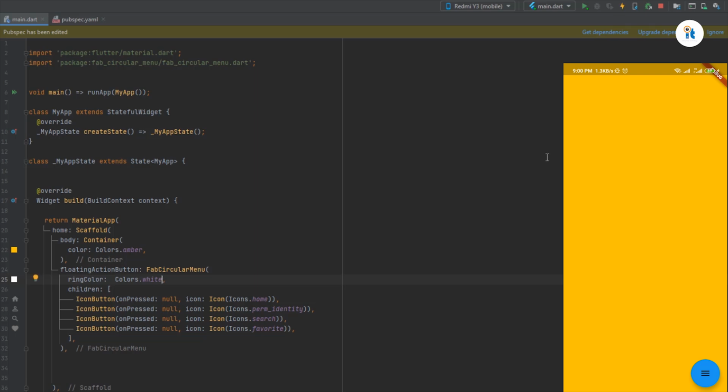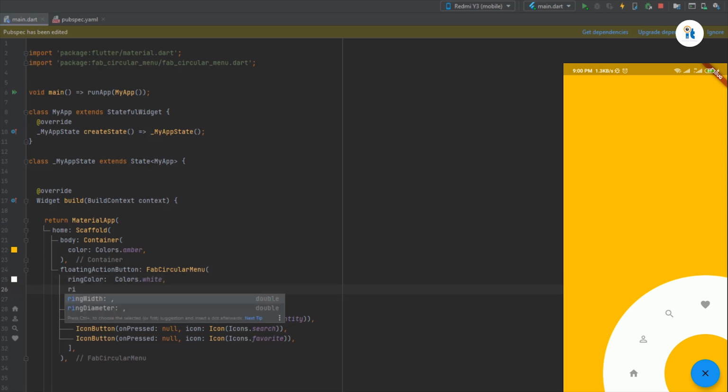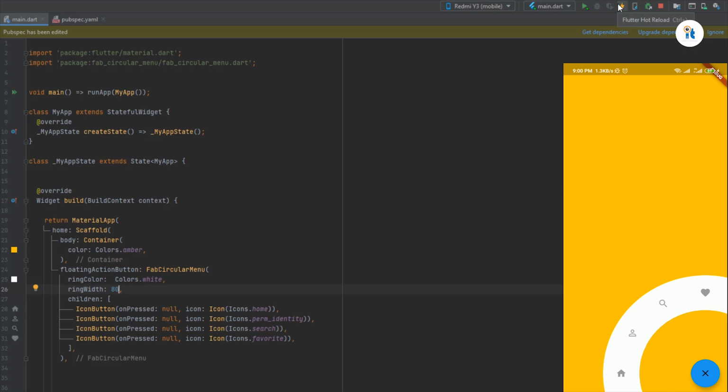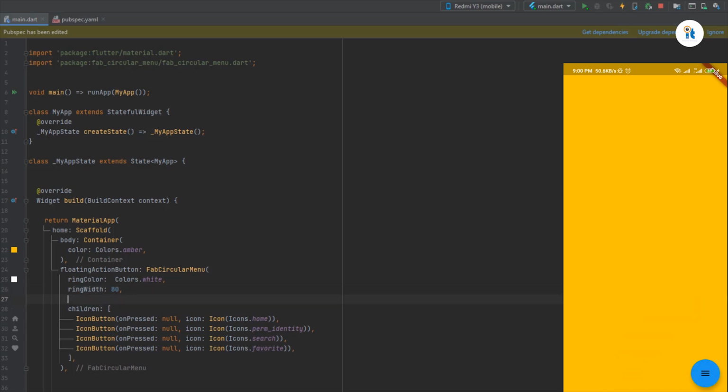Hot reloaded. Already changed ring color. Now I need to change the ring width. That was not right. And change ring width, set 80. Hot reloaded. Wow, already changed ring width.